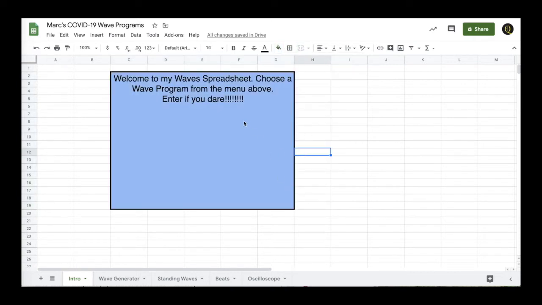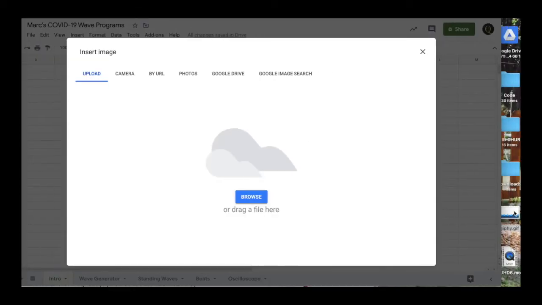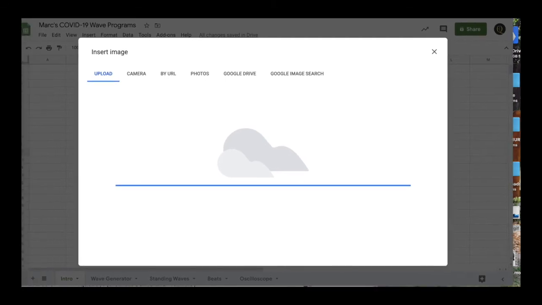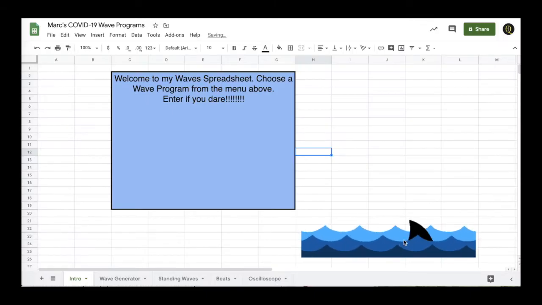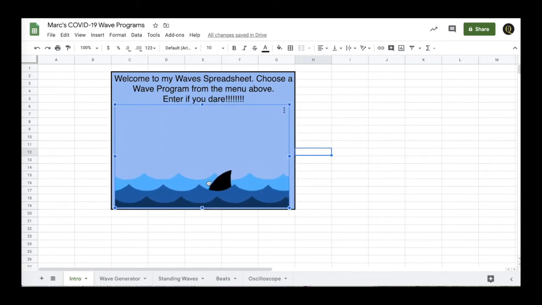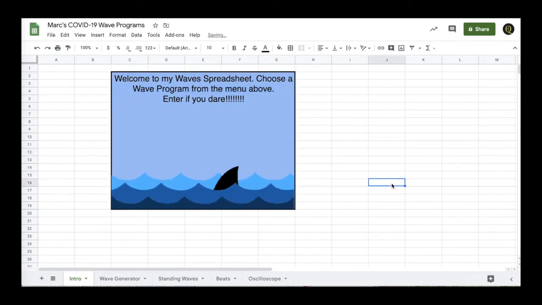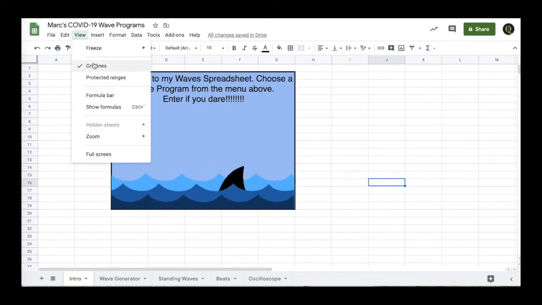All right. I also found an image. I'm going to insert an image not in the cell but over the cells. Here it is. Cool, huh? And move that up in here. Put it up right here. Move it over. Make it a little bit bigger. All right, good enough. There, look at that. Okay, so let's hide the grid lines. View, grid lines, get rid of the grid lines.